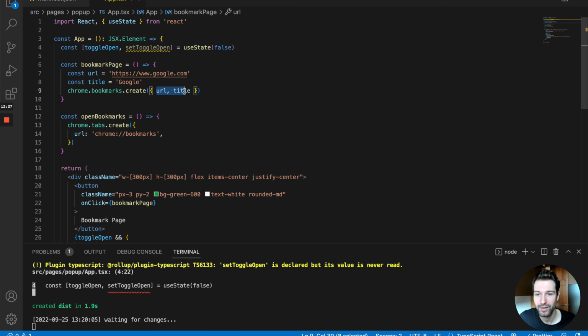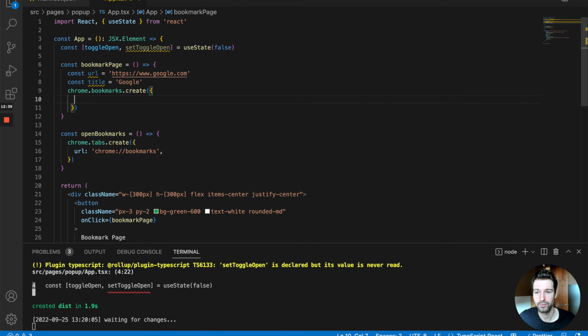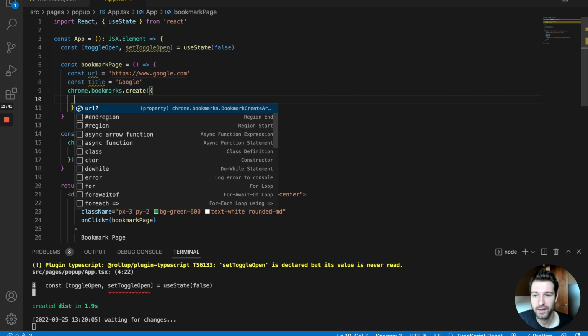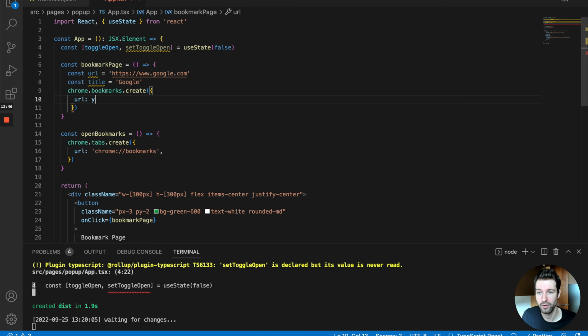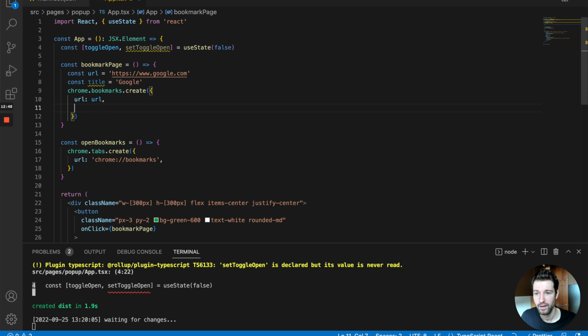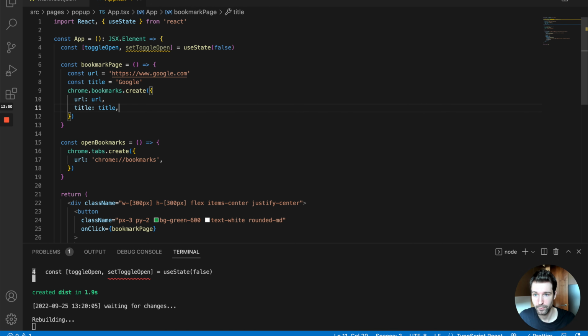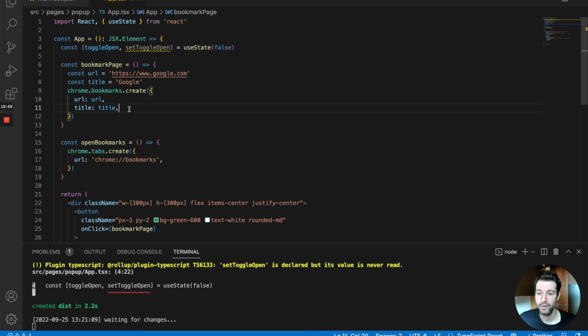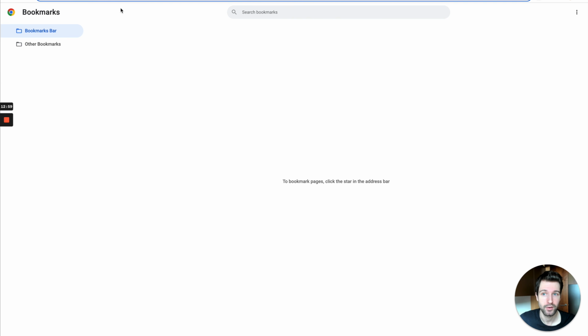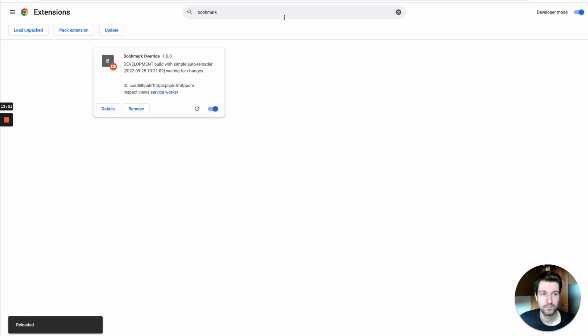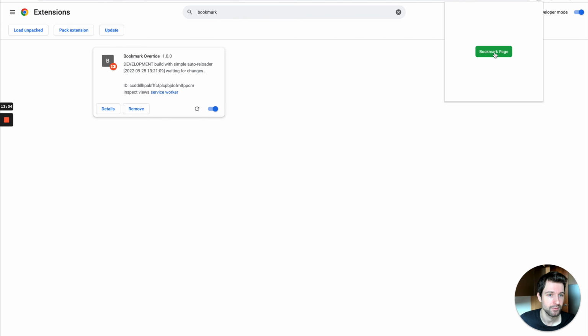But to show a little bit more of how this works, we're just going to open this up. And you can see here the different information you can actually pass in. So for example, we want to pass in the URL and we want to pass in the title. So if we were to save this now and click this, we should be seeing that google.com is added into here. So if we go and refresh, and we're going to go and bookmark this page, we can see nothing's happening here because we haven't added that extra event.